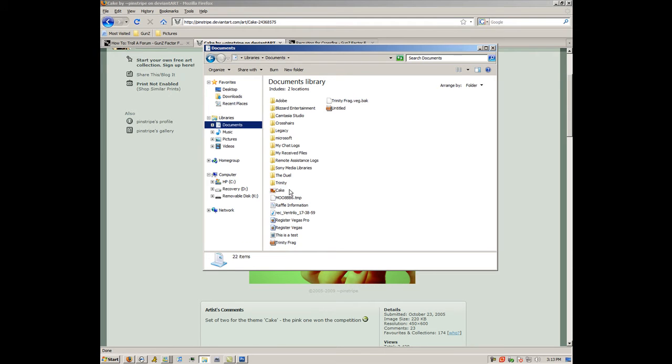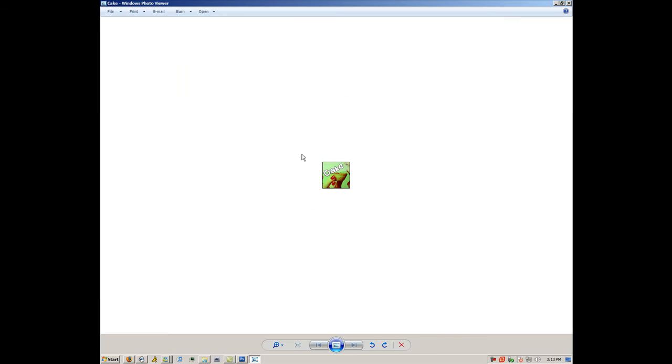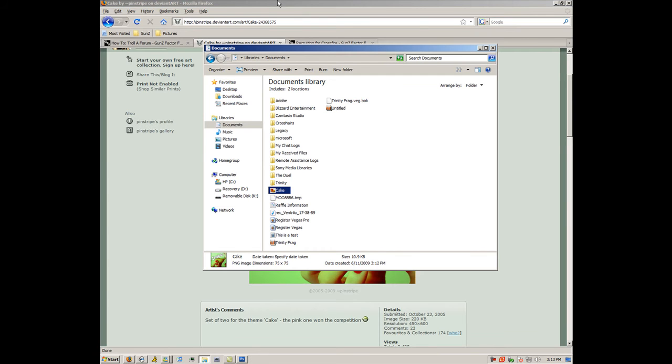So if you take this and preview it, I'll show you what it looks like. See, it has a nice 1 pixel border, has Cake, everything's there, a nice glossy effect, and it took about a couple of minutes.